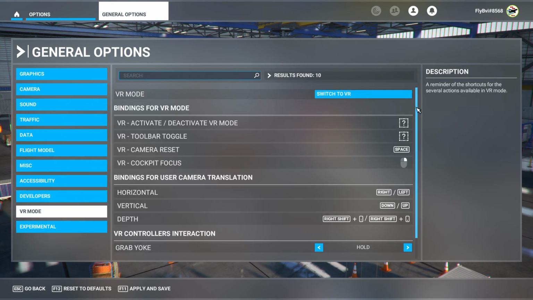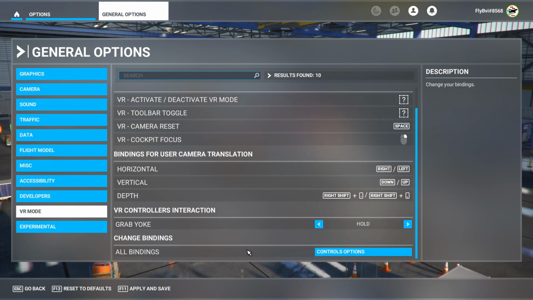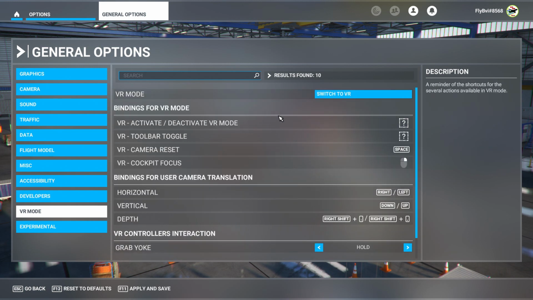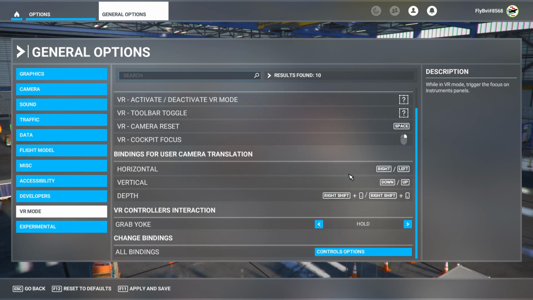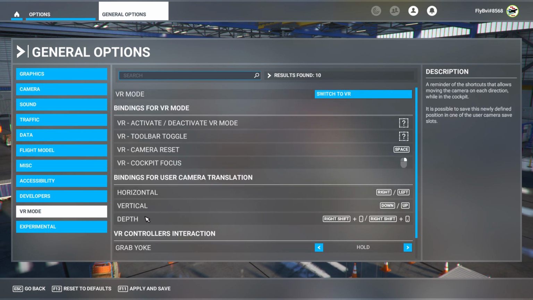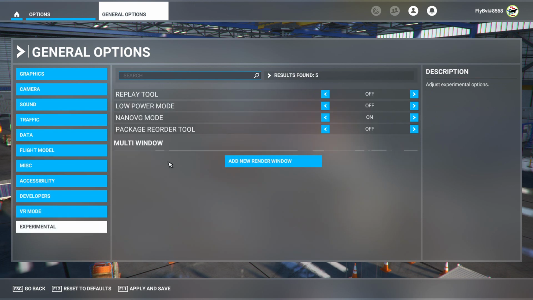Then VR, here we have some VR settings that you can customize, different buttons on your VR headset, such as resetting the viewpoint to the center of the screen, or turning the VR on or off, all different things like that. So have a play around with all these settings if you use VR.